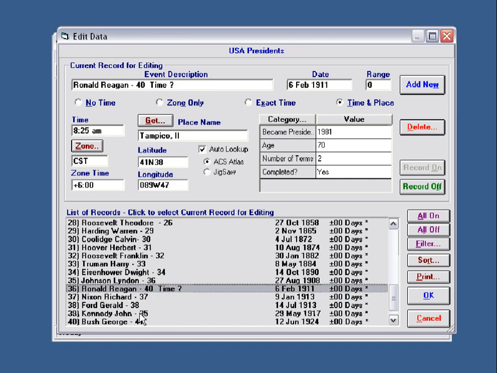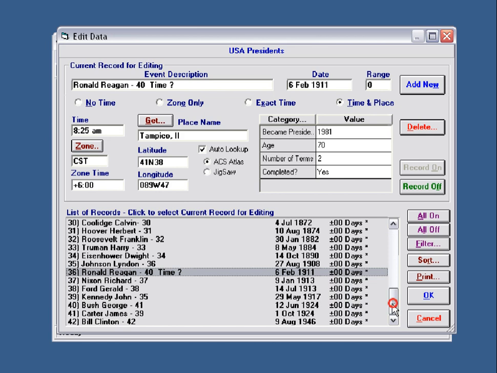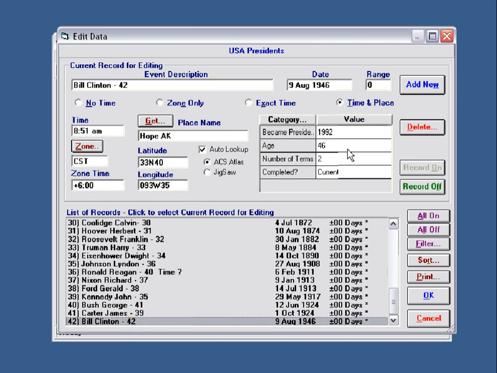Also up here, just for your own interest and for later research, when they became president, how old they were, the number of terms they served, and whether they completed that term or not. So there's just some additional information there about that particular data set. Okay, we've got that loaded up. We're going to leave them all on.